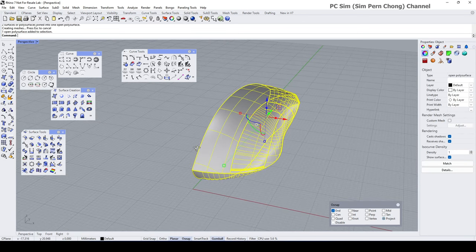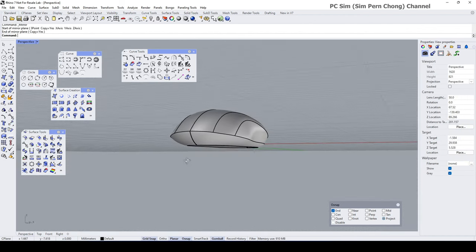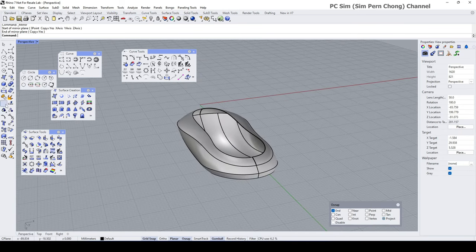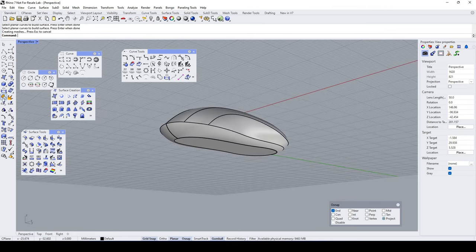Let's mirror this to the other side. Mirror. And let's just view the bottom surface. And we can conclude this very lengthy demo. Click join.